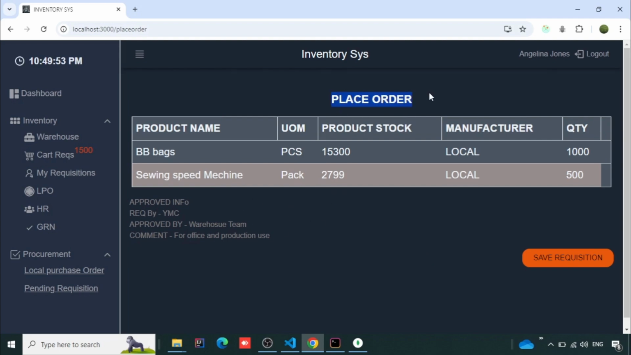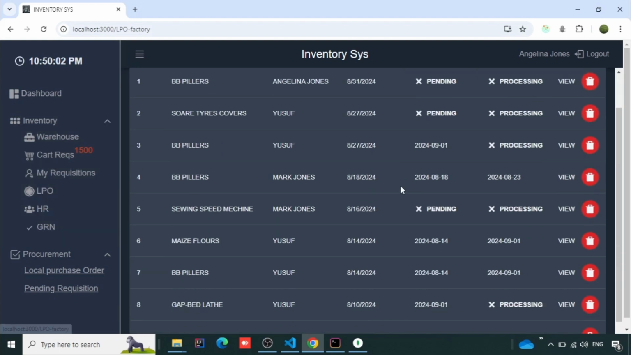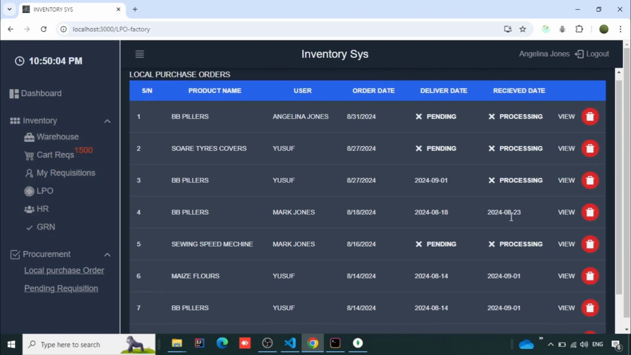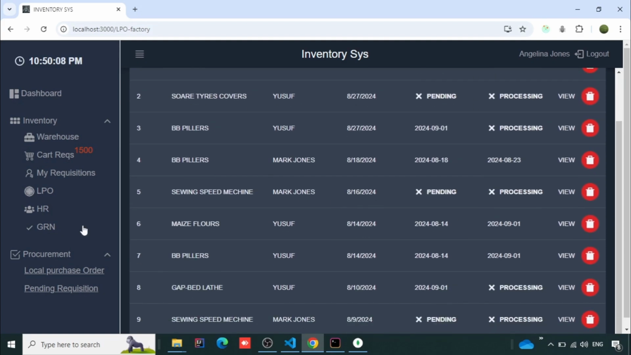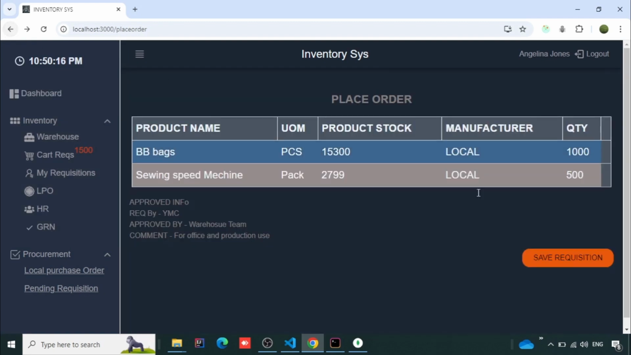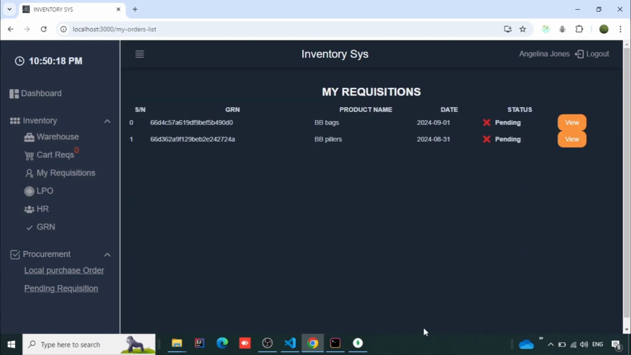Then we have this place order screen. This is what we were talking about, guys. In place order we have to save this requisition, and that is added into our LPO, because that's going to be our local purchase orders. Every order that goes through goes to that LPO. Because there is the LPO, there is the GRN, there are a lot of things you have to do. Let's place the order and save my requisition.